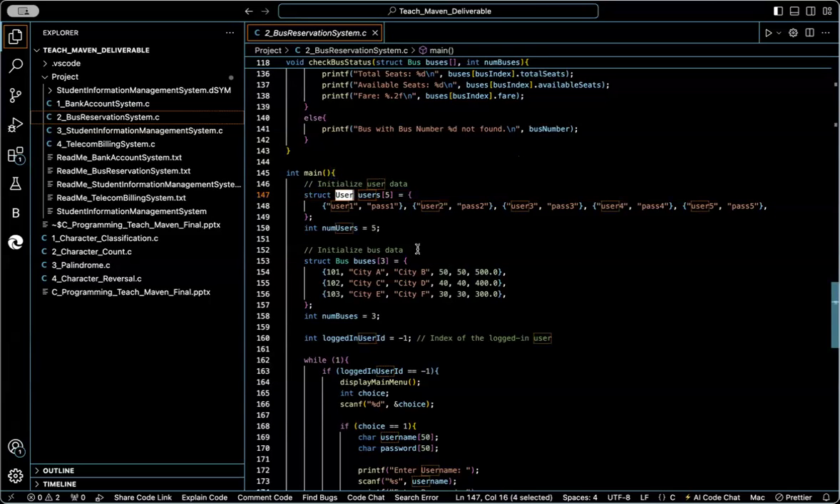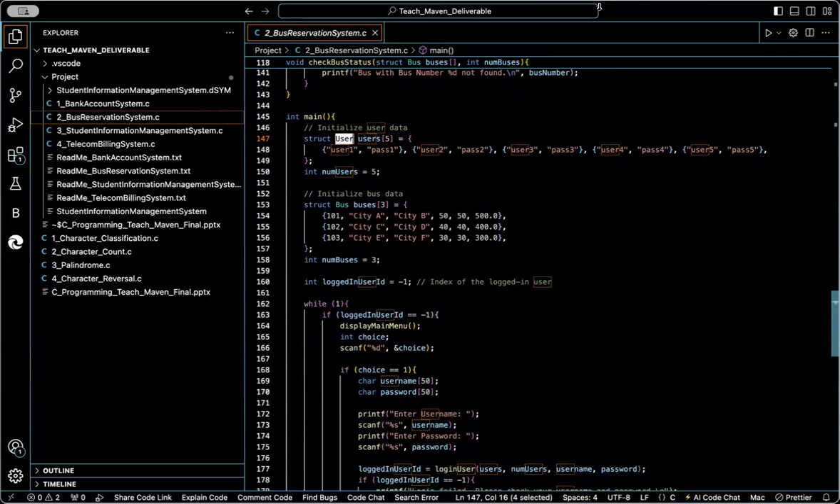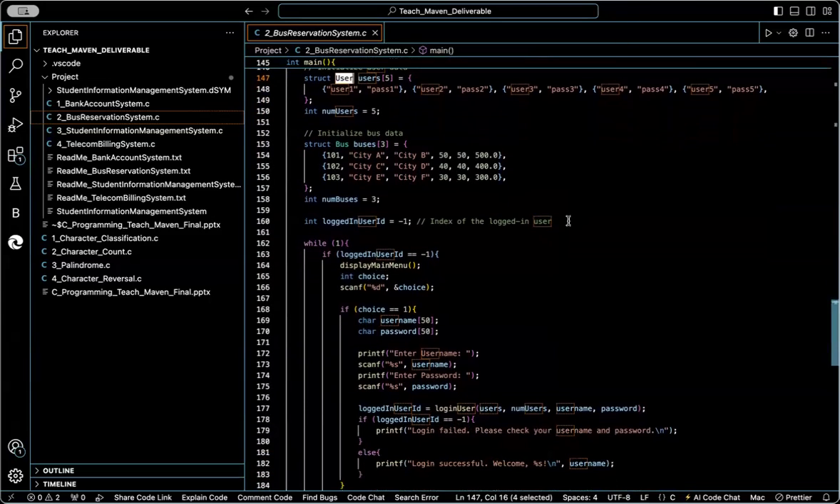Next one is initializing the bus data. For checking what the bus data is, we have to consider the source data and destination data as well, right? So city A, city B, city C, city D, city E, city F, and the bus numbers 101, 102, 103, and the destination and the fare of it. Availability, bus availability, users availability and destination as well.